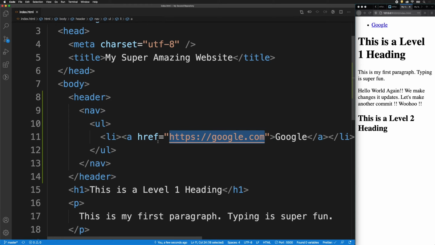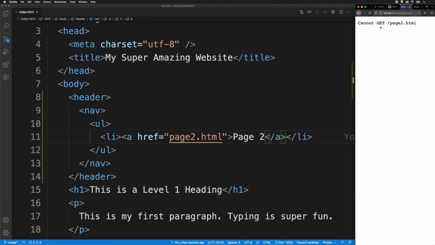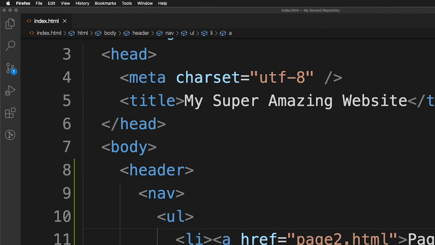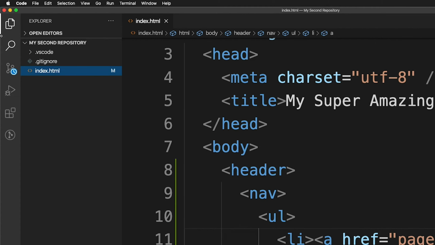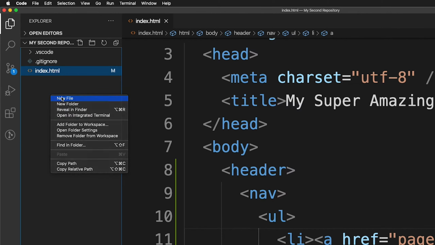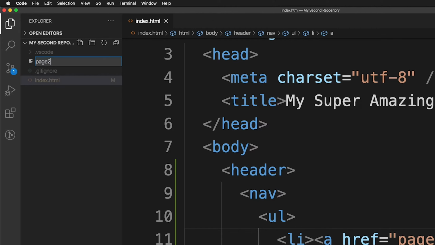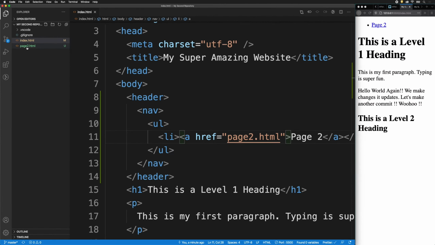Why don't we make another page? We'll call it page2.html. Now we have page 2, and if I click on the link, it says there is no page2.html. That's because we haven't made it yet. So let's go back in our editor and then go over to the File menu. Remember, we can click the Create New File button or right-click New File and type in page2.html. Make sure that your page 2 is the same. If there's going to be a dash in between page and 2, you have to have a dash here. I'm just going to keep it page2 with no dash right now.